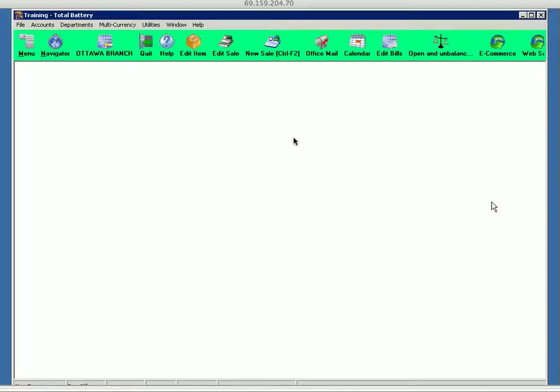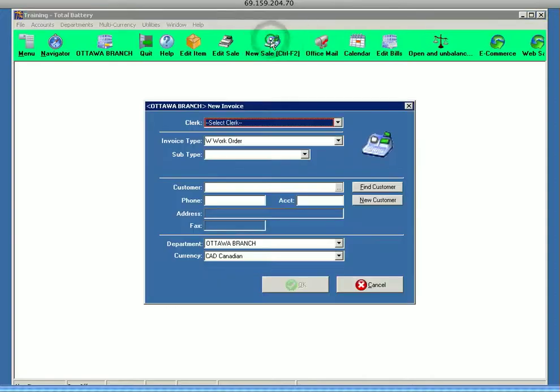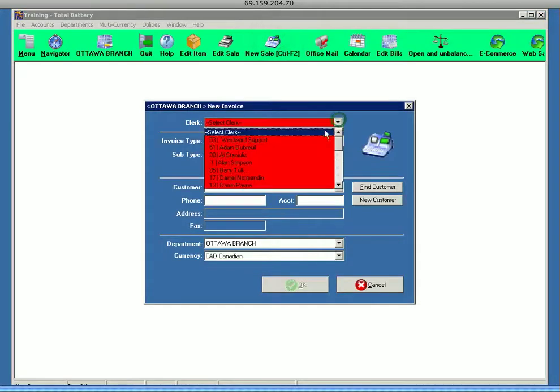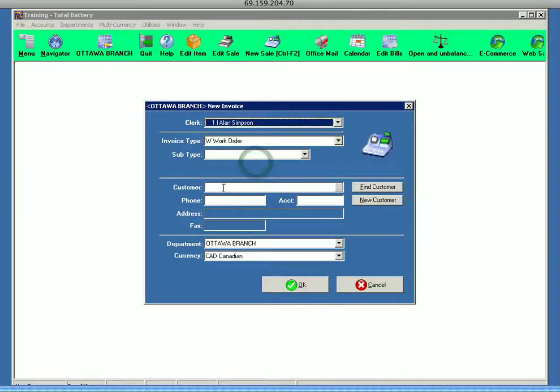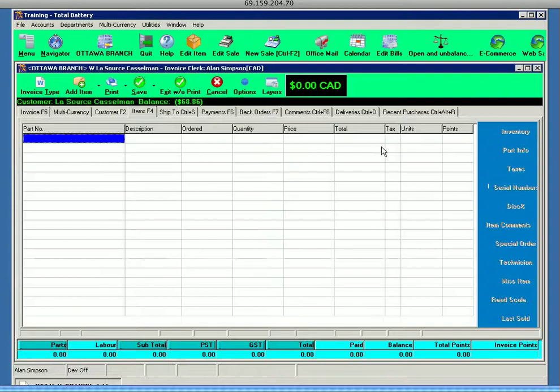Return for credits. All right, let's say you want to have a return for credit. You would click on New Sale. Salesperson. We'll use the source from Castlemaine. All right, he wants to return something.